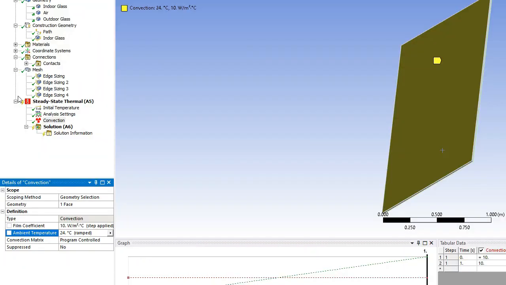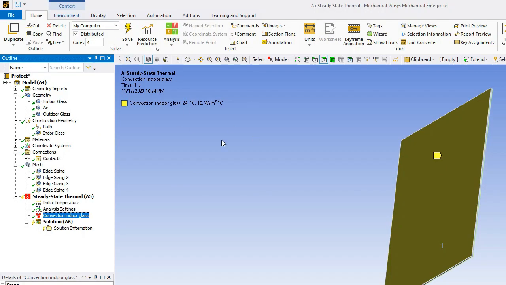And we are going to rename that convection as the convection indoor glass. So we have set our condition on the indoor glass here.